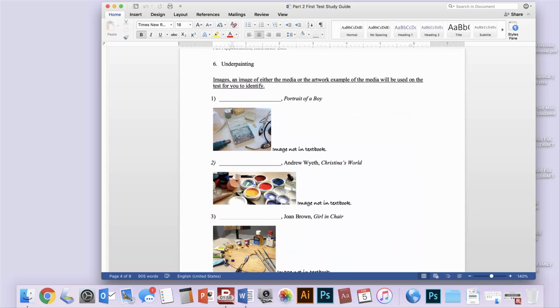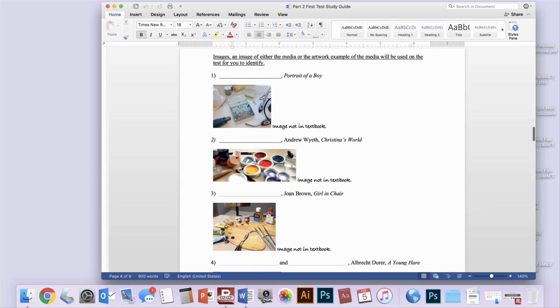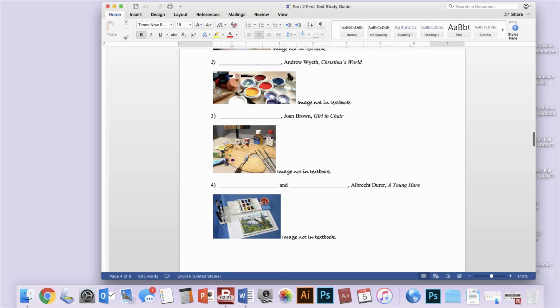There's nothing I've typed up in blue. So now for your images. I could either use this image, the encaustic here, or Portrait of a Boy. This one is tempera. You know that because of the eggs. So either this one, and you know this is encaustic because of the heat gun. That would be a good hint. There's blocks of wax back there. This has an eggshell. Christina's World is your example from your book for tempera.